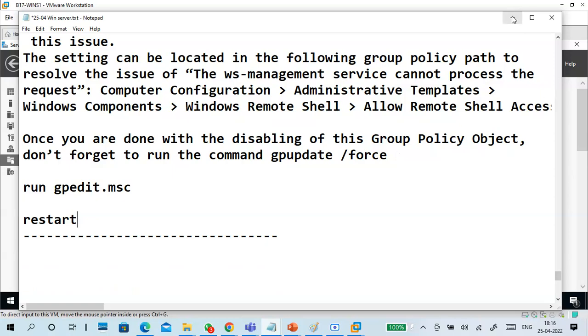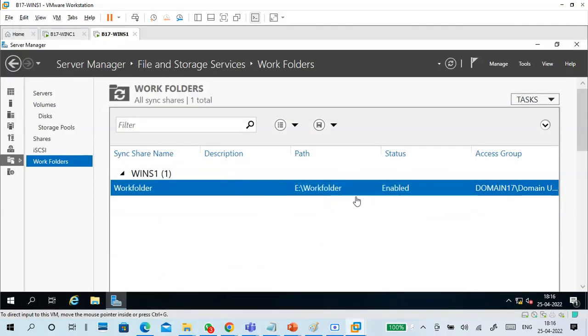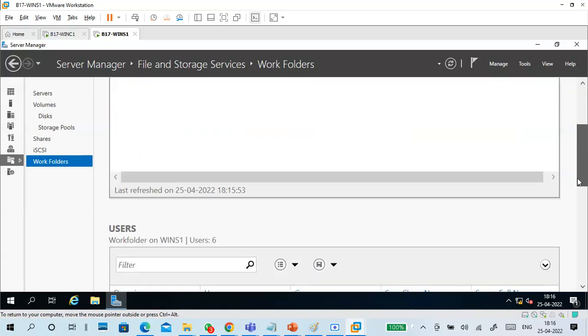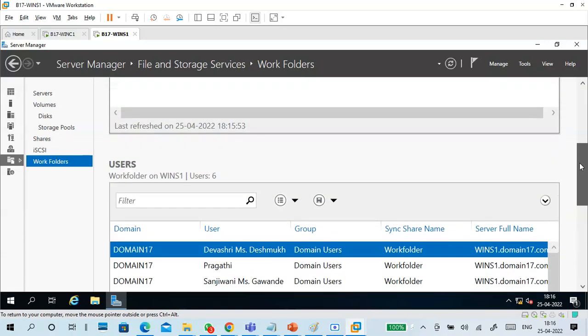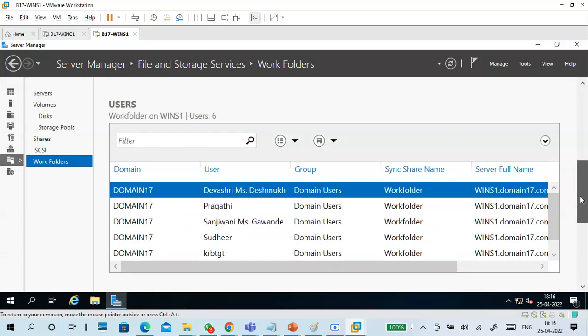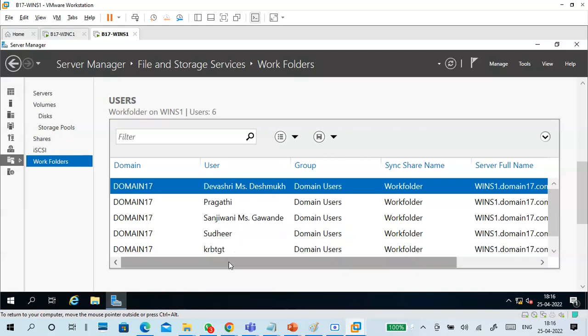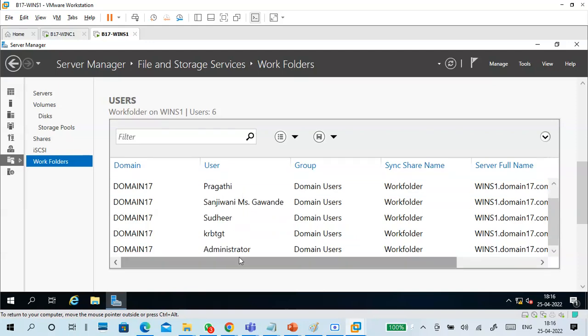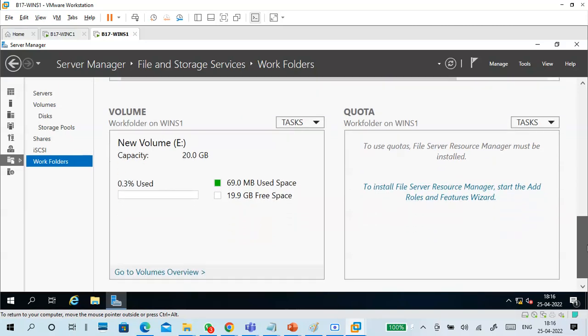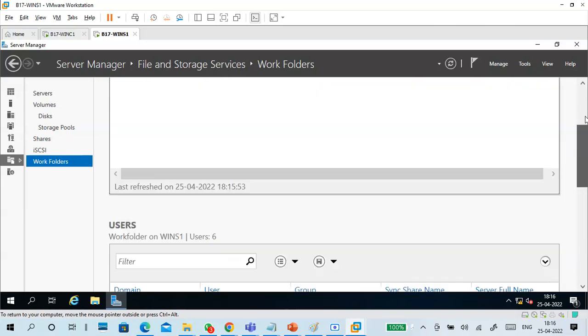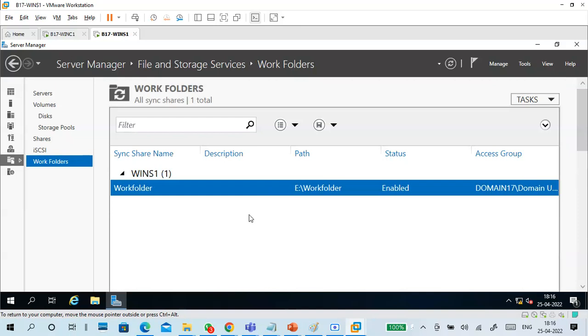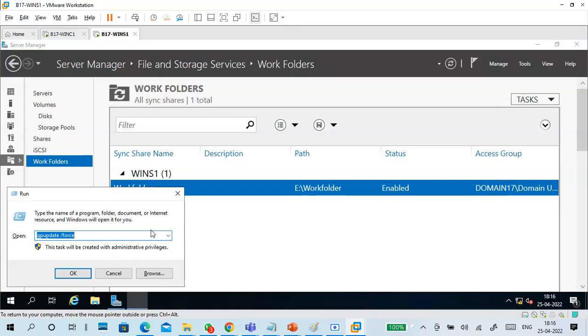Okay, so finally it is done. But if you go to this, I gave it to all users, right? All domain users. So all domain users came. Okay, all domain users, volume, and quota is not there. So we'll see the quota thing later. So server side is completed. Next is client side. Before that, in the server side there is one more thing.